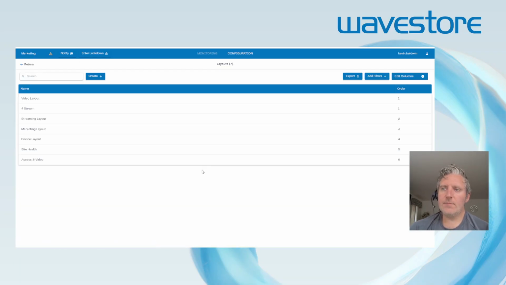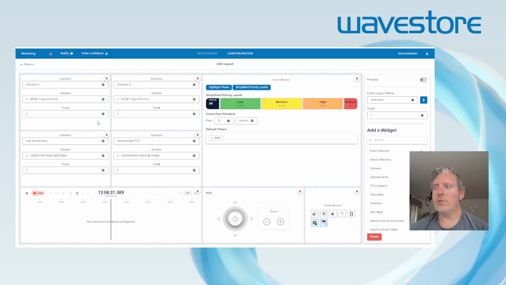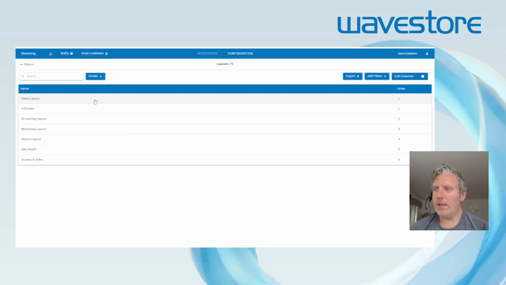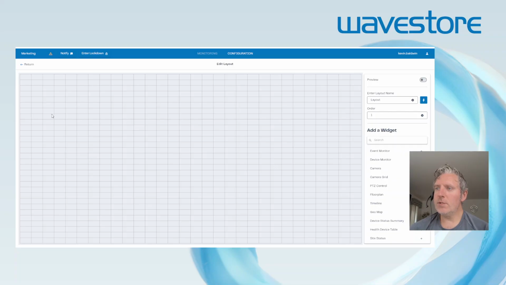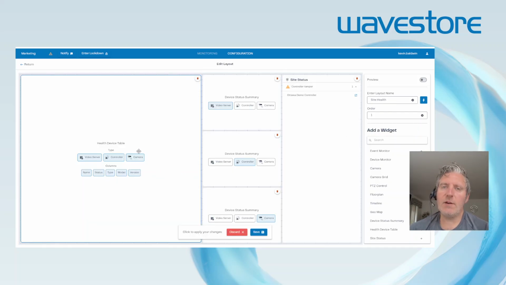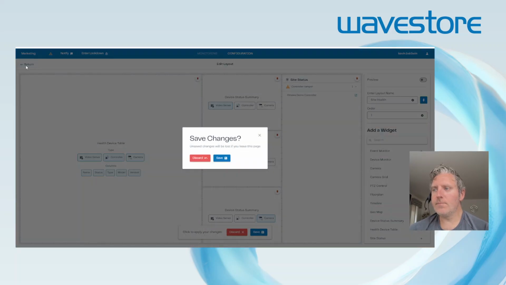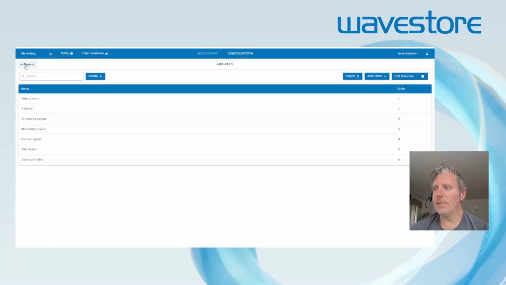Then we have layouts. So this is one way of entering a layout. What a layout is, it's basically a way of arranging the widgets on the user's screen. So here we go, we have a standard layout for devices, or I could have a 4-stream layout, this one's called. This is one way. We can build up layouts from the configuration tool, so we can design from scratch, or we can start with a template. Where you see the little lightning icon, that's where we have pre-configured templates ready to go. So you can add layouts very quickly depending on your use case. I'll just discard that one there.